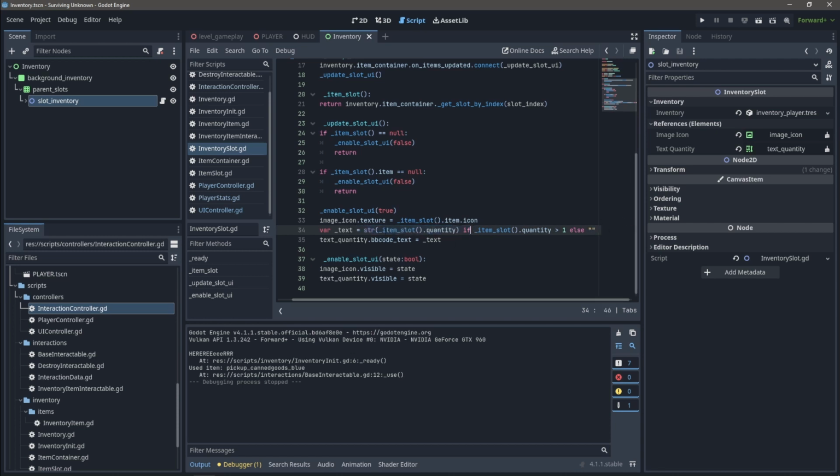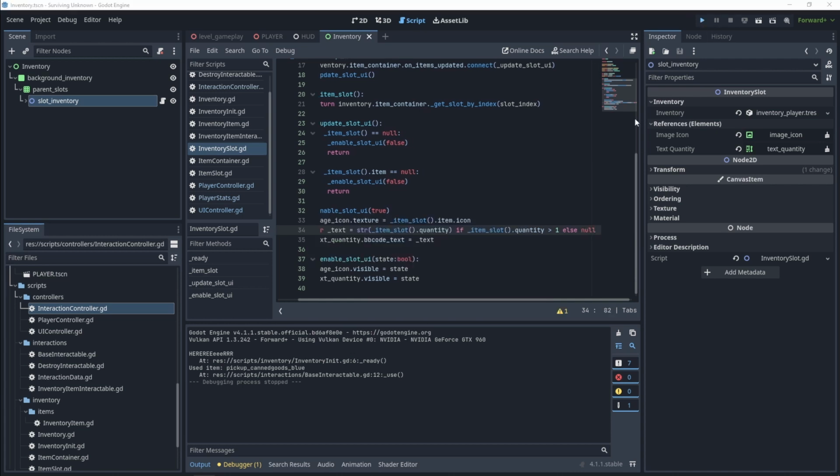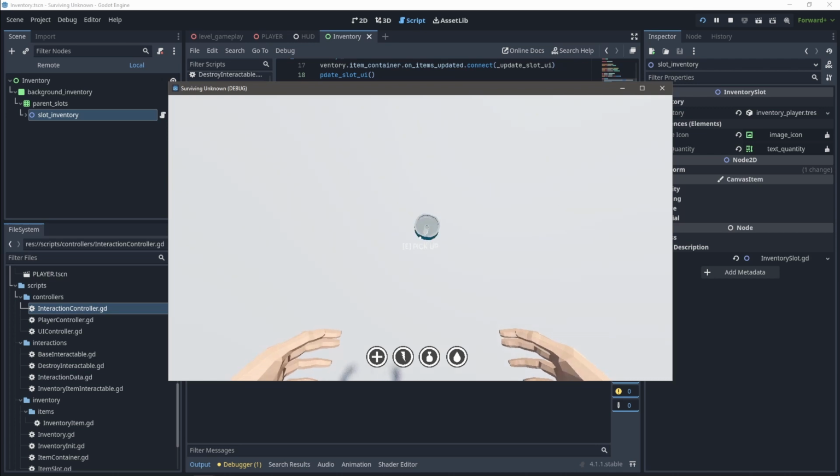So basically, if item quantity is bigger than 1, then we want to show the quantity text, right? Which would be this, which would be the quantity. Otherwise, we want to just show nothing, and I think this might be messing it up. Else null. What if I set it to null? What would happen? Probably an error.